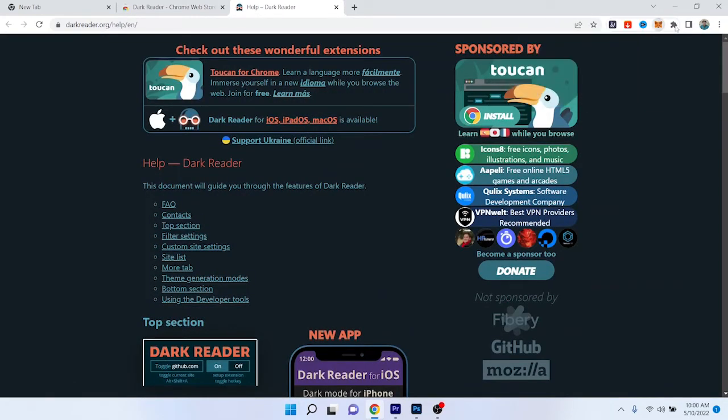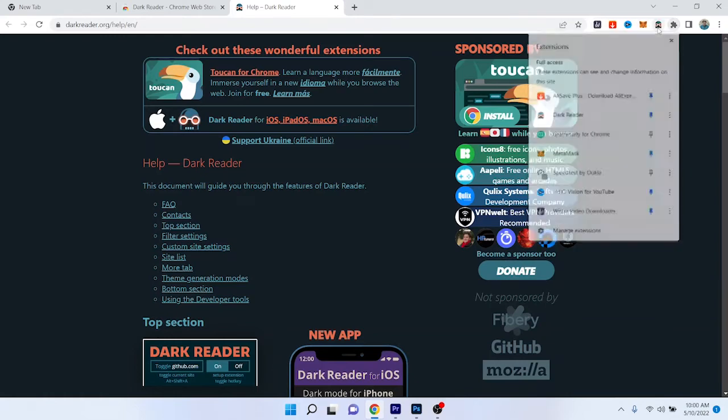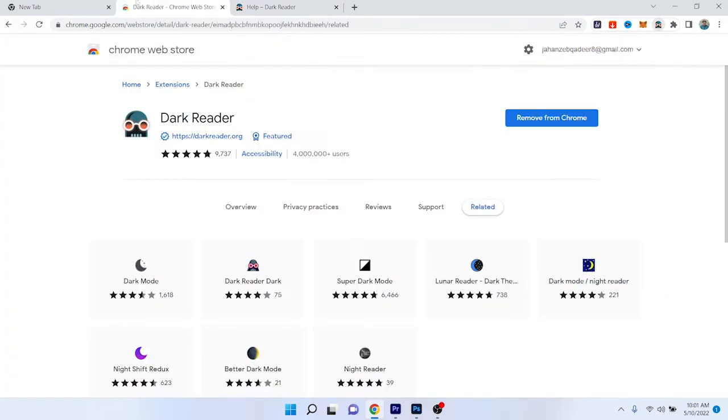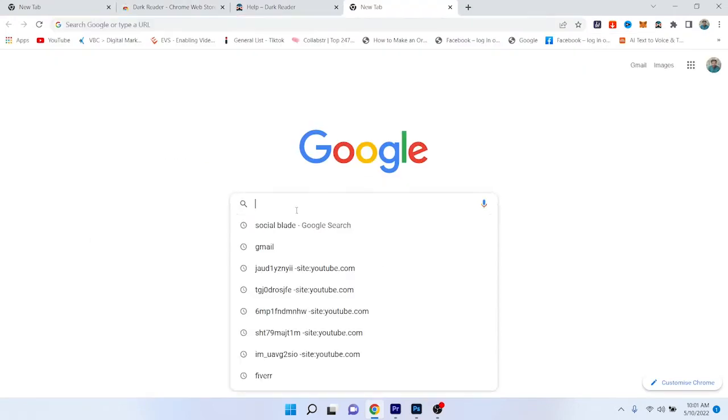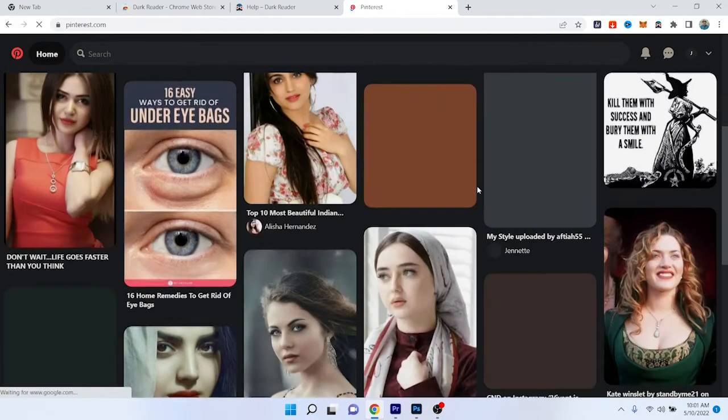Click on that extension from here, and that is the extension. Pin that extension, and here you see that light or dark. You simply click on the top, and go back and open Pinterest, and here you can see that now Pinterest is in dark mode.